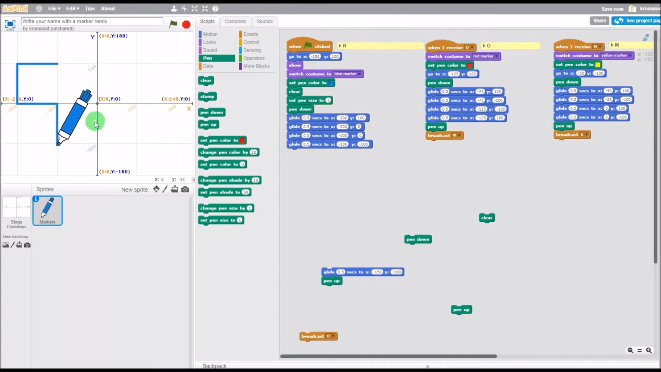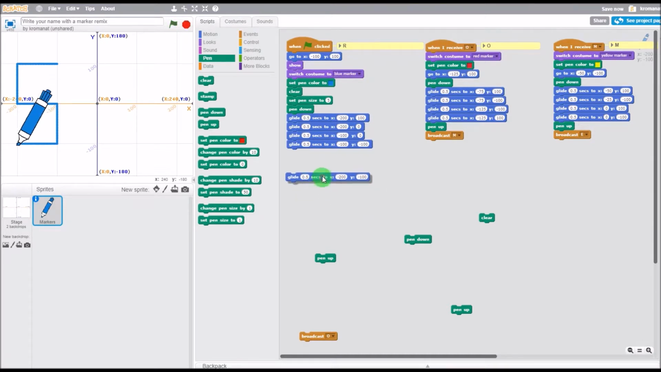All right, looks good. So next, I've got to bring the marker from this position to this position over here. So we know that that's x negative 200, y negative 100. So x negative 200, and then y negative 100. It's already there. Double check it. All right, I'll attach that, and let's see what we've got. And we've got our S for Sam.